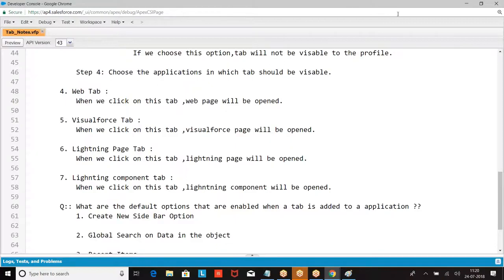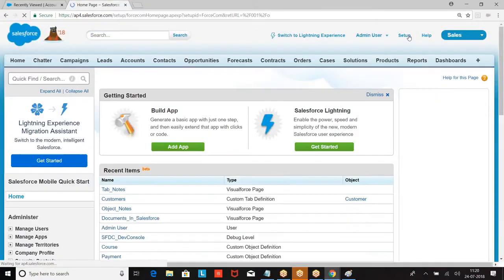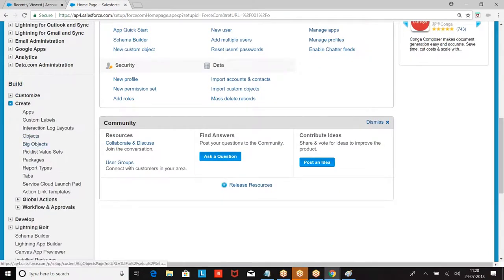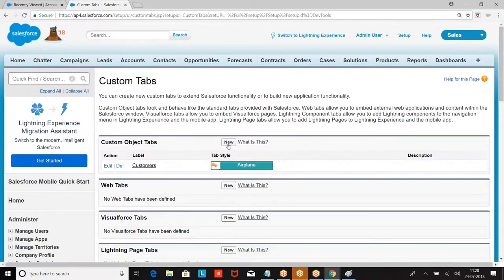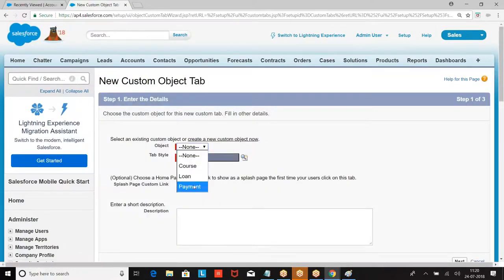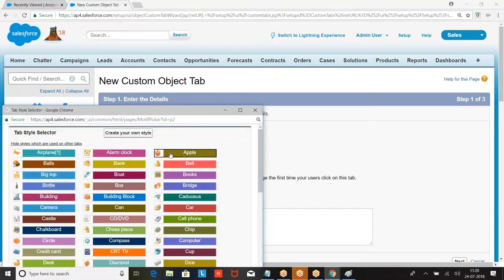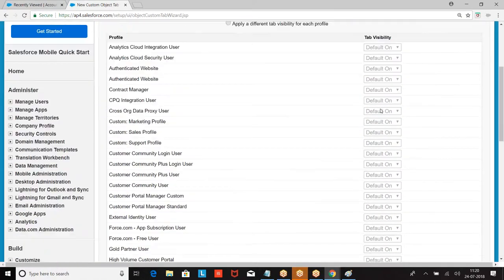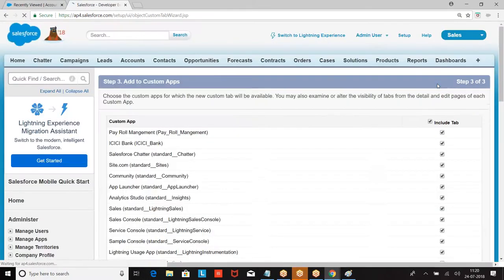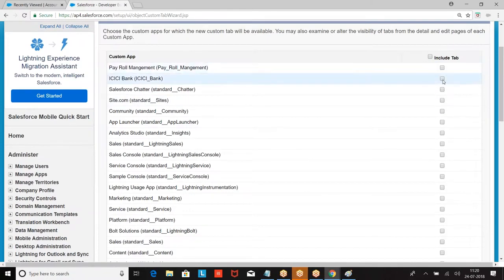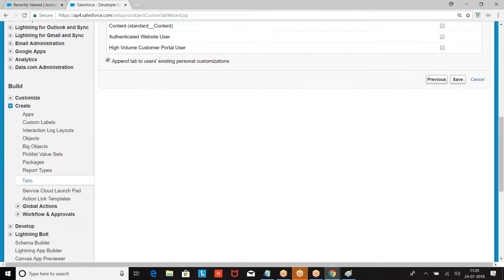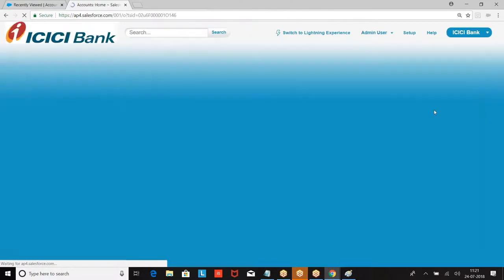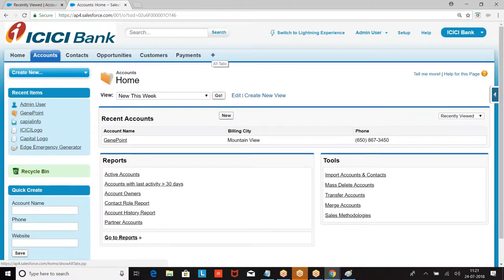Let us see, everyone. Setup, build, create. Then we have tabs, new tab. Payment, next, default on, next, include the tab in the application, ICICI Bank. Right? So go to the application, see the tabs which are in the application.